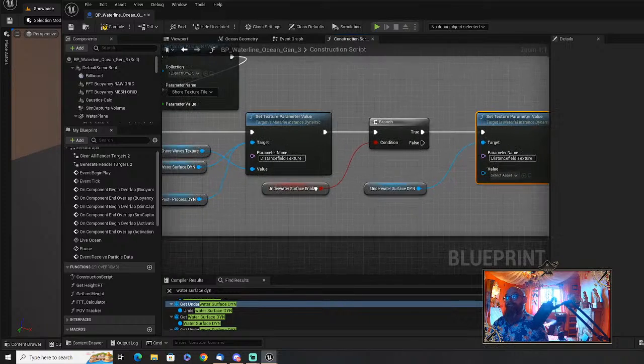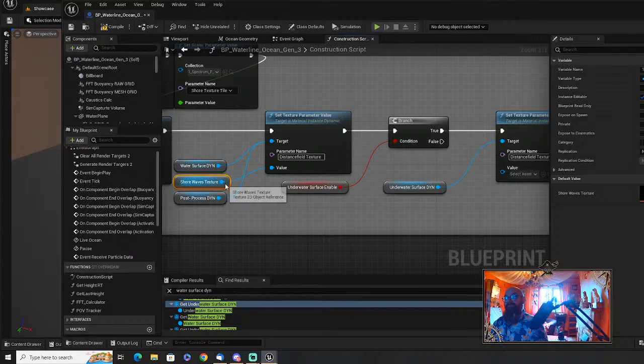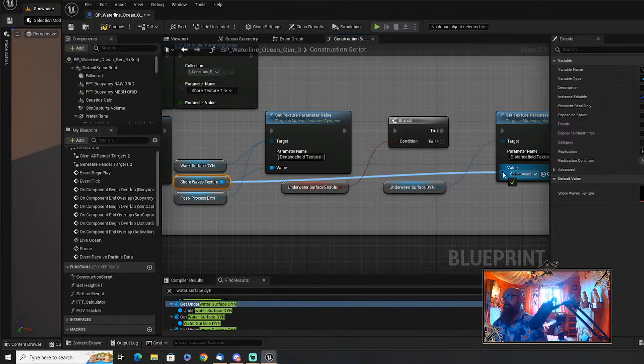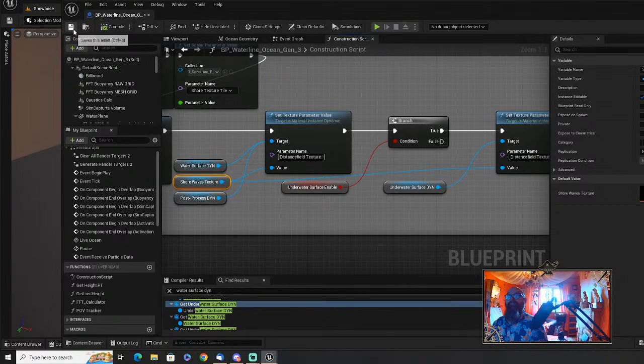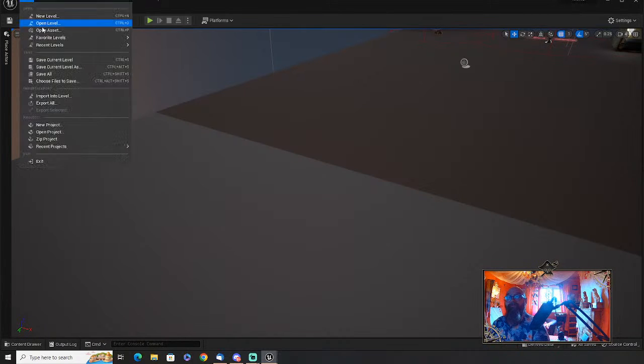Value, that should come from the shore waves texture. So I'll just rearrange that. Okay, so compile. Okay, so that's been good. Okay, next, file. So there's a couple of things we can do, but I'll probably just do it this way.